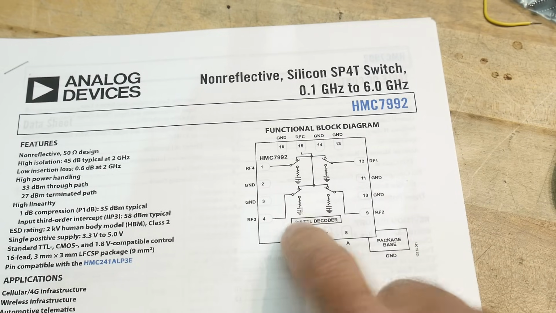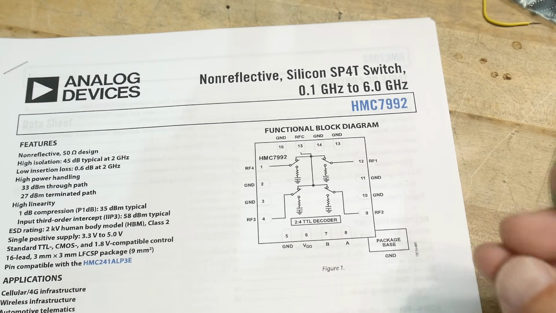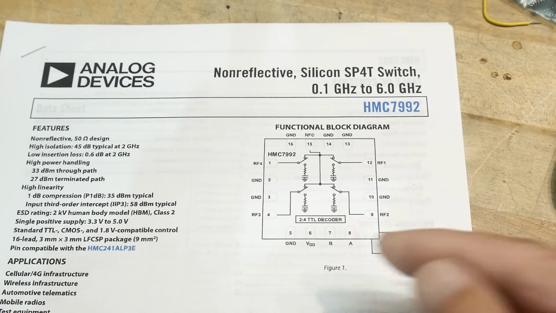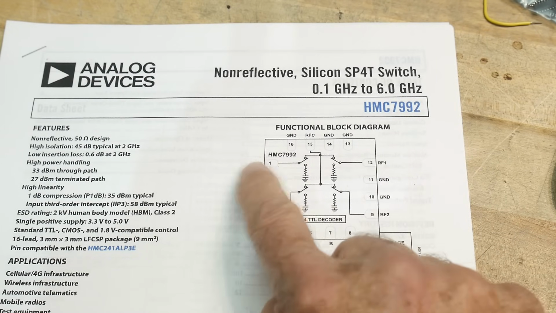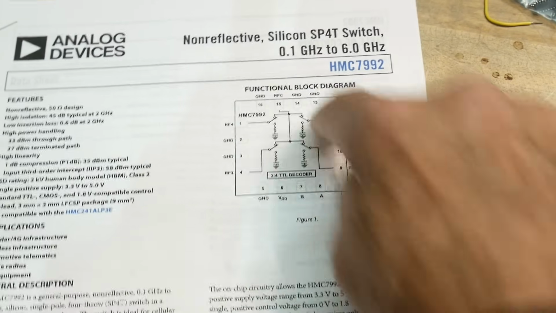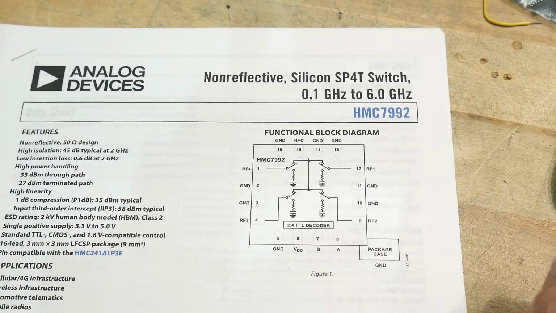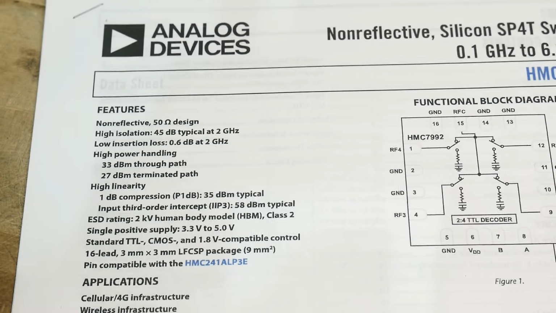So the part is a bit DC susceptible, so you can't use it in DC mode. It has to have these capacitors. In fact, you have to have capacitors on all the pins. All 5 of the switch pins have to be capacitively coupled out. You can't use this DC. Let's take a look at the specifications.